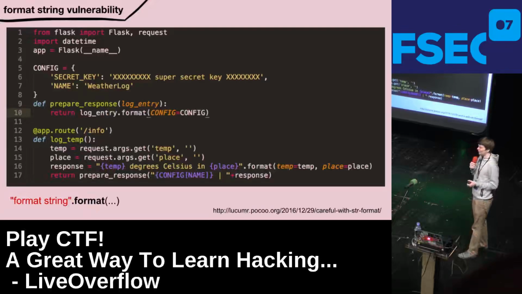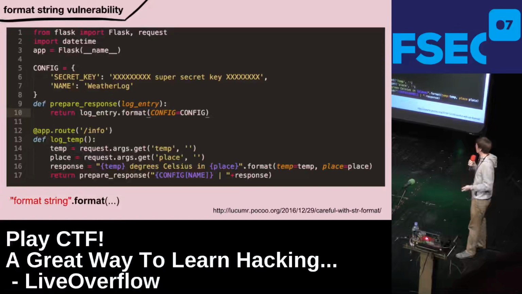But this abstract idea of controlling the format string is not only an issue for C. Here's a Python example, and I mean, it's a completely ridiculous example. Who would write this kind of code? But the question is, would you realize that this is happening if you would audit it?